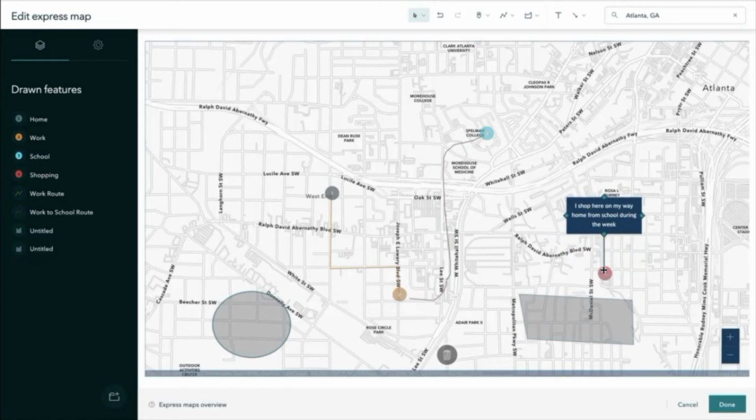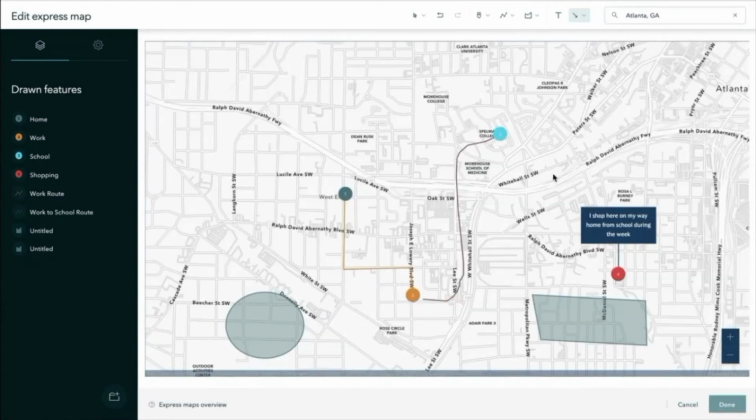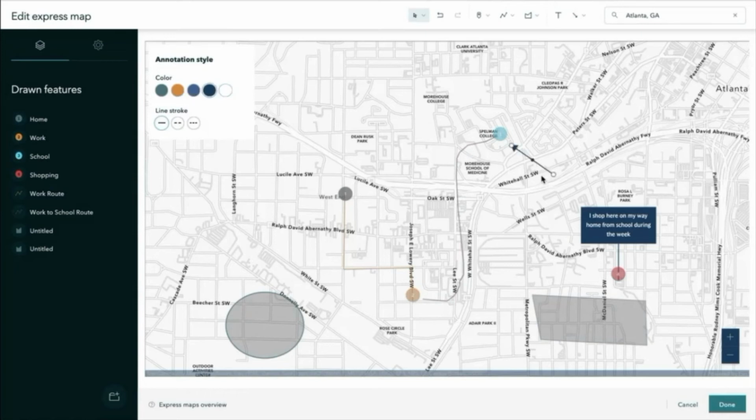So maybe I'll add a note regarding a participant shopping at a certain location after school during the week. And annotations are not stuck on the map wherever you drop them. You can move them around the map. And you can also add leader lines. So I'll grab this bottom part and attach it here. Or if you would like arrows with arrowheads, you can draw those on the map as well.